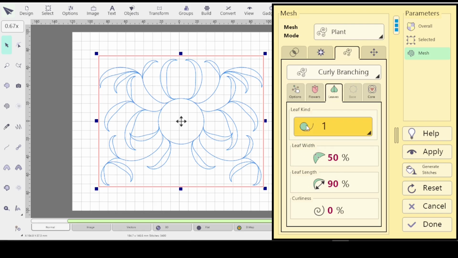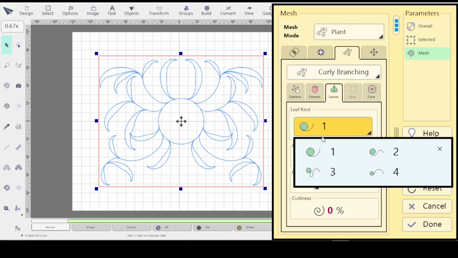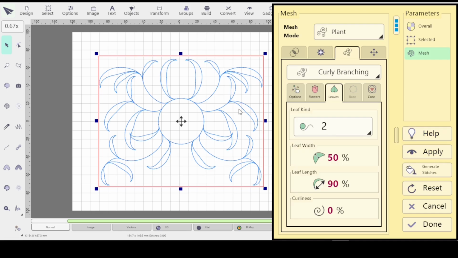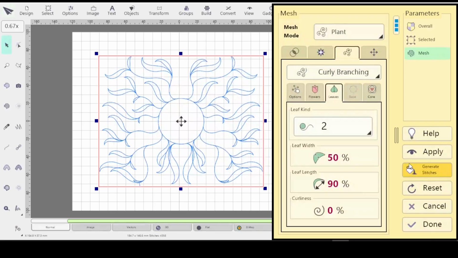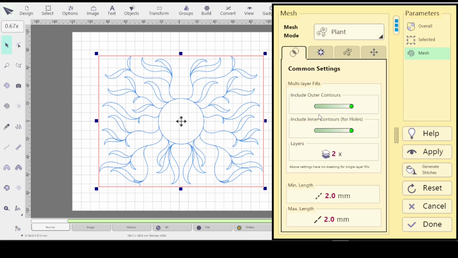Well, I'm on leaf number 1. Leaf number 1 is kind of boring. Leaf number 2 has more movement. Oh my gosh, that's so cute. But I have overlap, and I have some overlap here and mistakes. Now, is this connecting to the outline? Yeah.